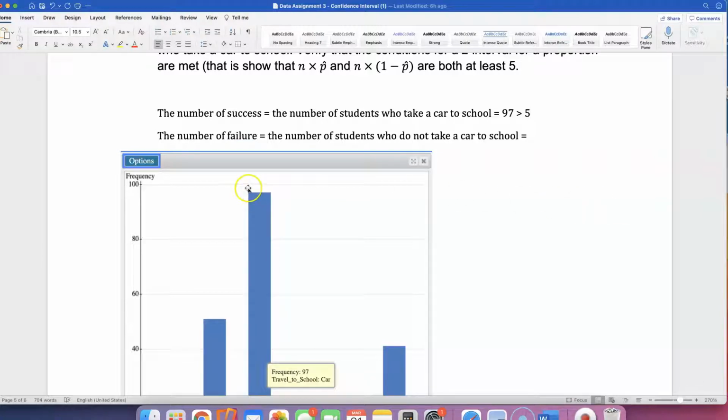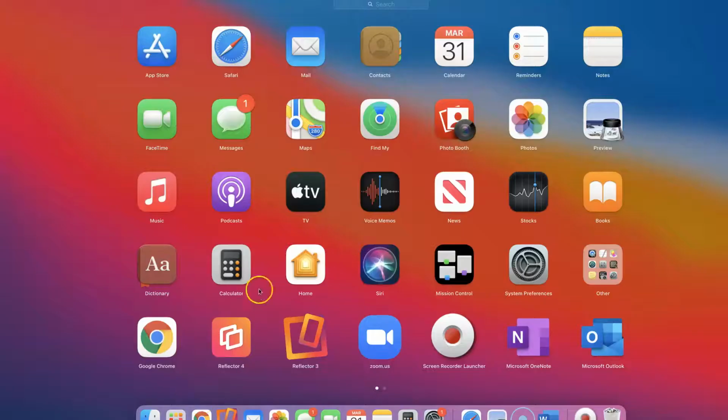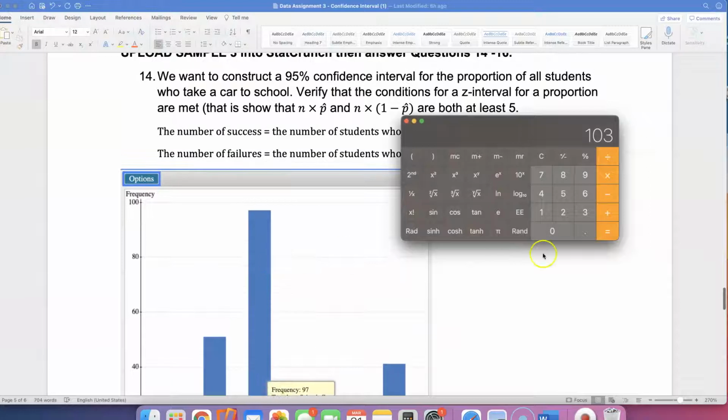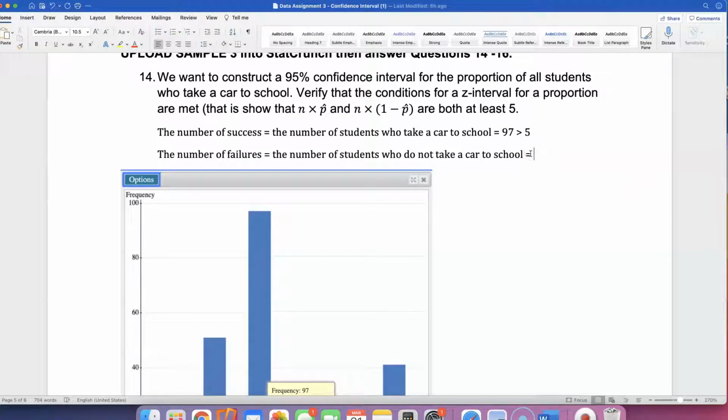Okay, next one. If 97 students take a car to school, how many of the 200 students do not take a car to school? I can figure that out by doing a quick subtraction. There are 200 total students, and 97 of them take car to school, so I just did 200 minus 97. I got 103 students in my sample who do not take a car to school, and I see that this number is greater than 5 again.